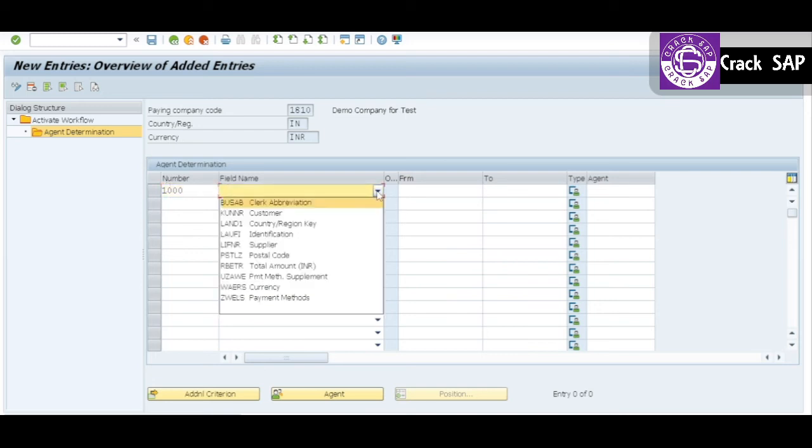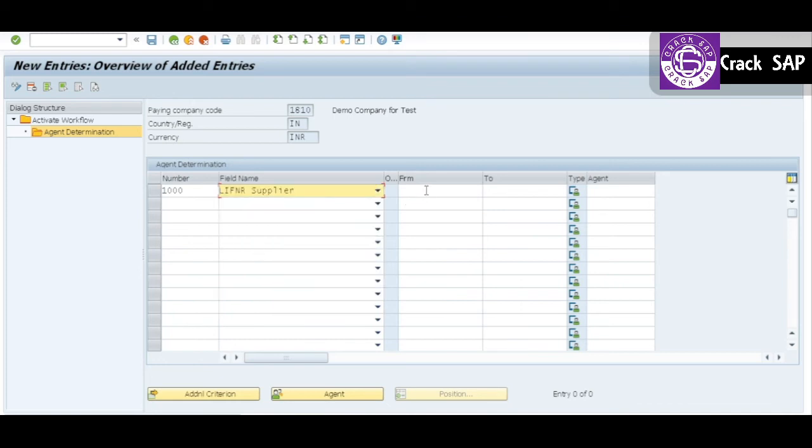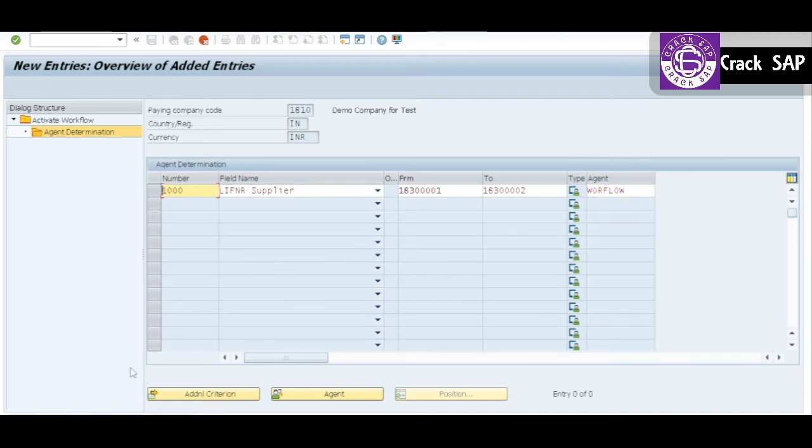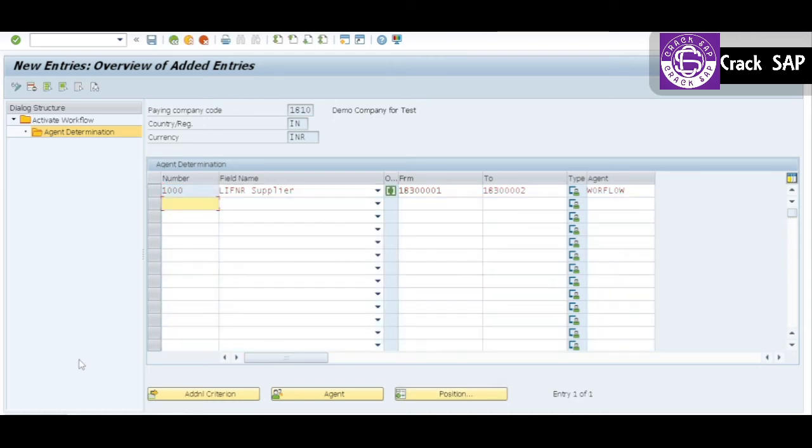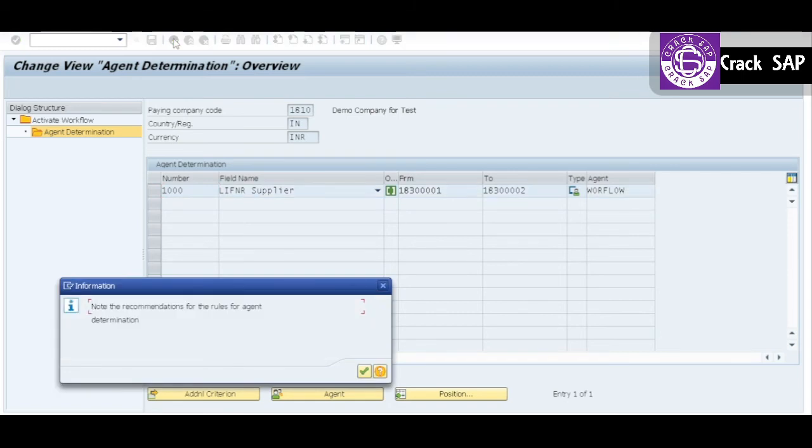And this is then a field which I'm going to take. That's a supplier. I'm taking a supplier, suppose 183000001 to 183000002. I'll make it one configuration, and my workflow is my agent. Workflow agent not existing. Okay, hit enter now. So it is green, and save here. It has been saved, and this is more than enough.